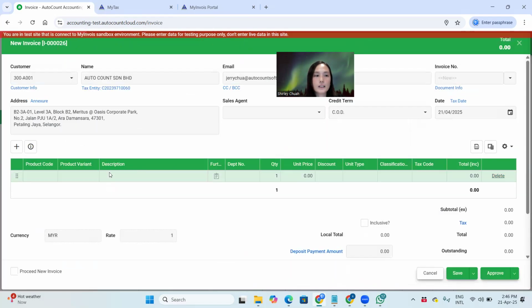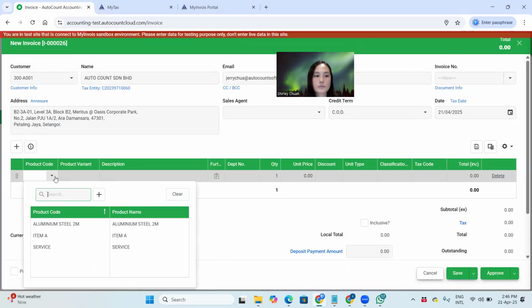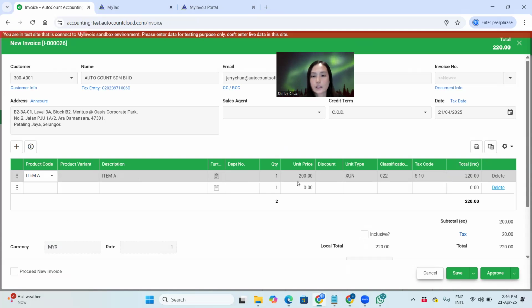Then as per usual, you just select the item that you're going to issue the invoice for, and how much. And then at the bottom here, there are two buttons. One is save, another one is approve. If you are not sure this is an agreeable or confirmed invoice, you need to cross-check with your customer. You press save first, send to your customer, and then cross-check. If both sides have already confirmed this sales invoice, you can directly click approve.